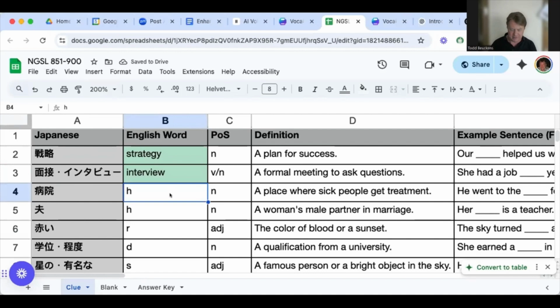Next one is hospital. See, you guys, see? Once you start doing this, you can't stop. It's addictive, right? So yeah, husband. Yeah, see, you guys got it right. So this game is so fun and it's addictive. I do this to actually learn languages myself. I create my own sheets.